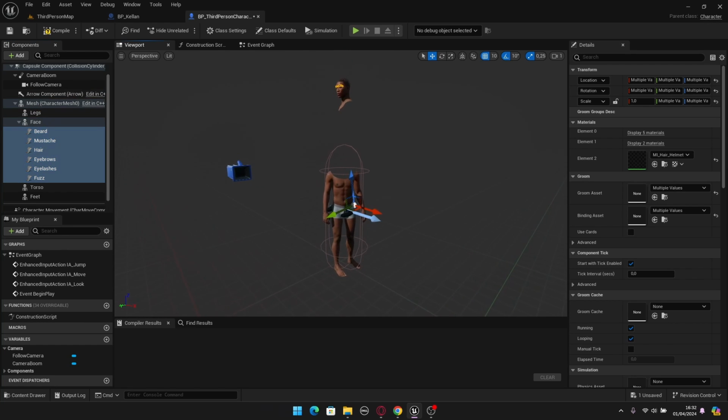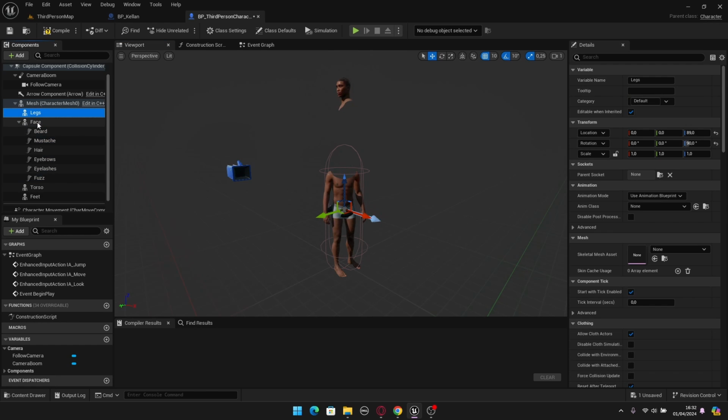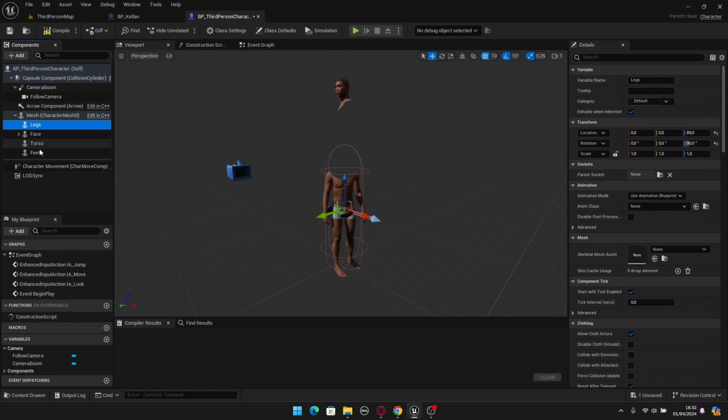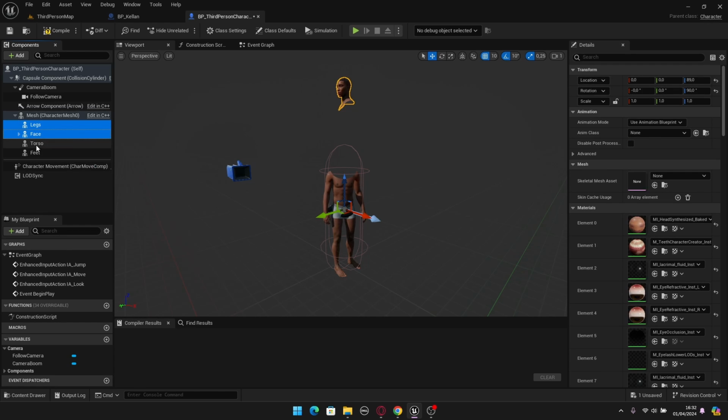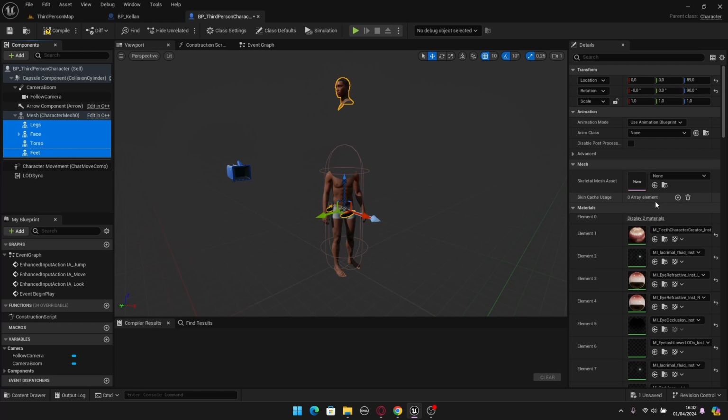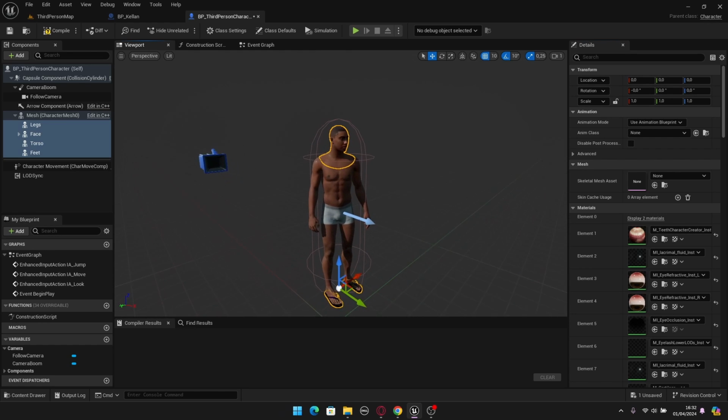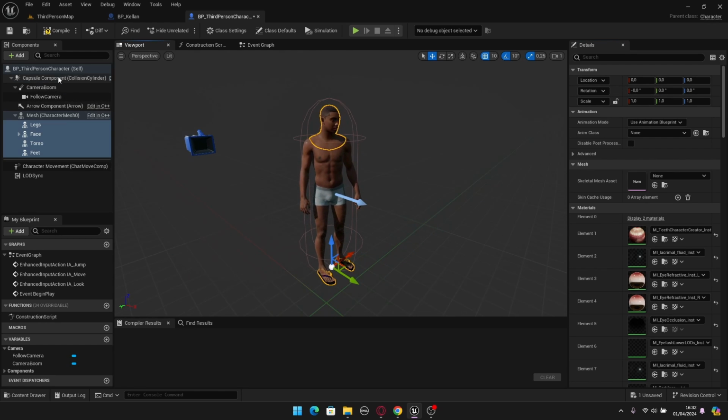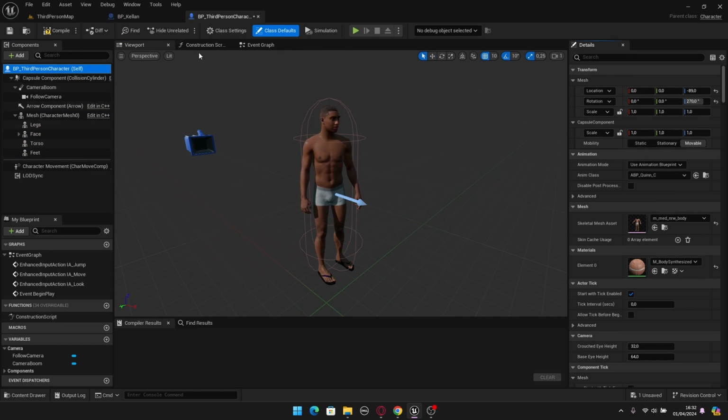There we go. Now to correct the positions here and the rotation, just select everything inside the mesh here. So the legs, face, torso, and feet, and just click on these arrows beside the location and rotation to reset the location and rotation. So just click here to reset, and there we go. Now we have the MetaHuman mesh in the third person character blueprint.